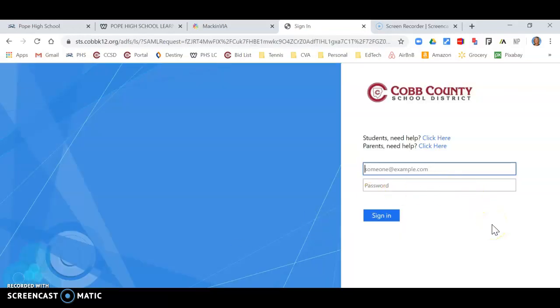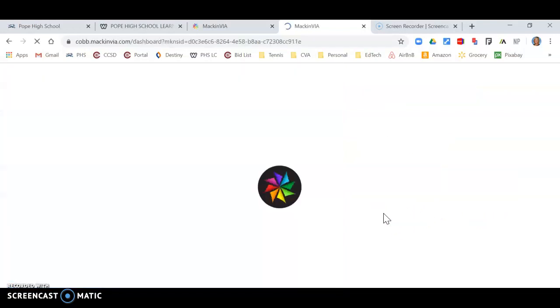And it's going to bring you to this page. This is where you use your Office 365 information, the same thing that you're using to log into CTLS. So on your address, it'll say firstname.lastname@students.cobbk12.org. I'm a teacher, so I don't have that students in there, but you will. And then we'll get signed in.